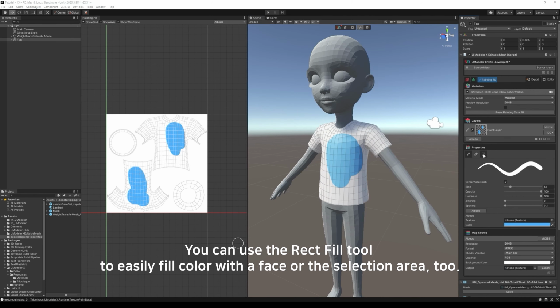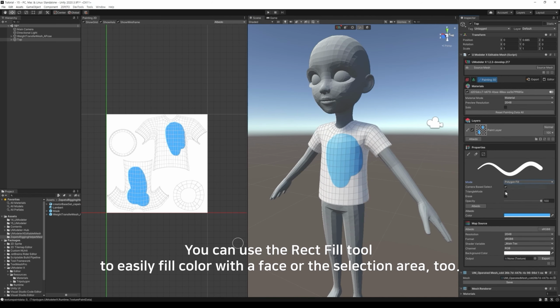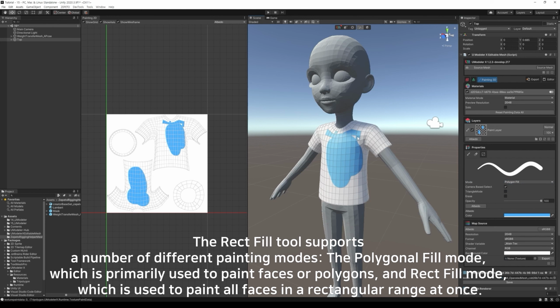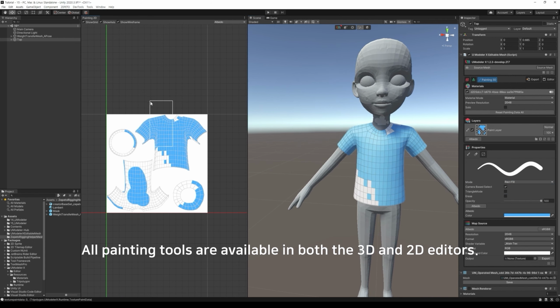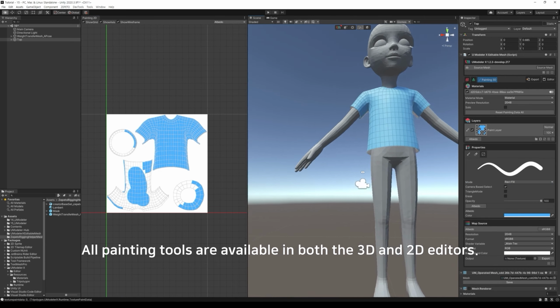You can use the Rect Fill tool to easily fill color with a face or the selection area too. The Rect Fill tool supports a number of different painting modes: the Polygonal Fill mode, which is primarily used to paint faces or polygons, and Rect Fill mode, which is used to paint all faces in a rectangular range at once. This is useful for quickly colorizing multiple faces. All painting tools are available in both the 3D and 2D editors.